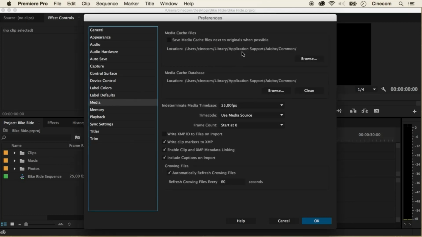Now, right here, this is something very important. Premiere Pro is going to save media cache files on your hard drive so that your editing will go faster if it can work with cache files. Currently and by default, they are stored within this location right here, as well for the cache files as for the cache database. It's not important to know what these files exactly are, but you have to know that they do take up some space on your hard drive.